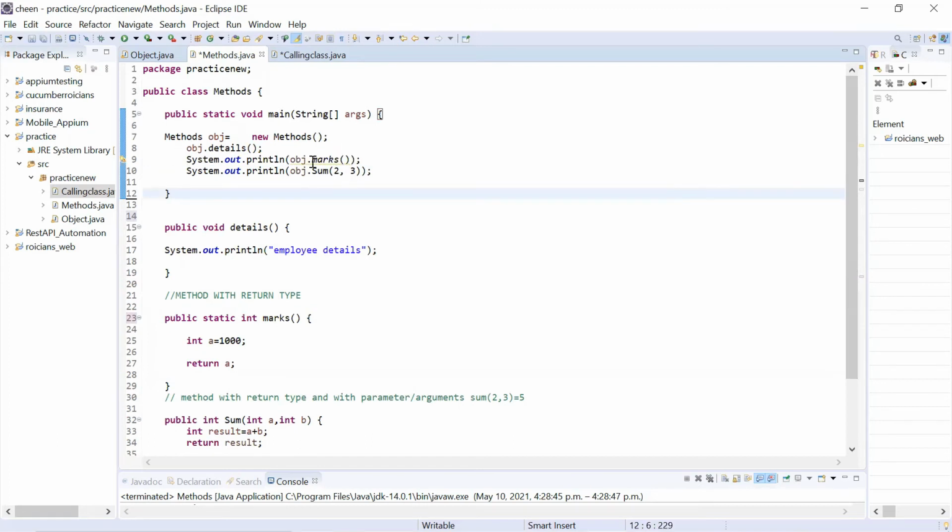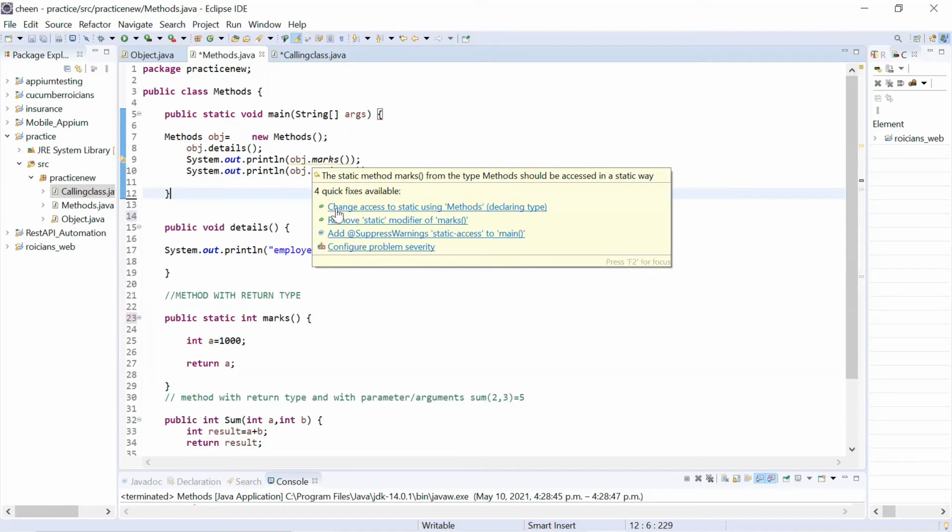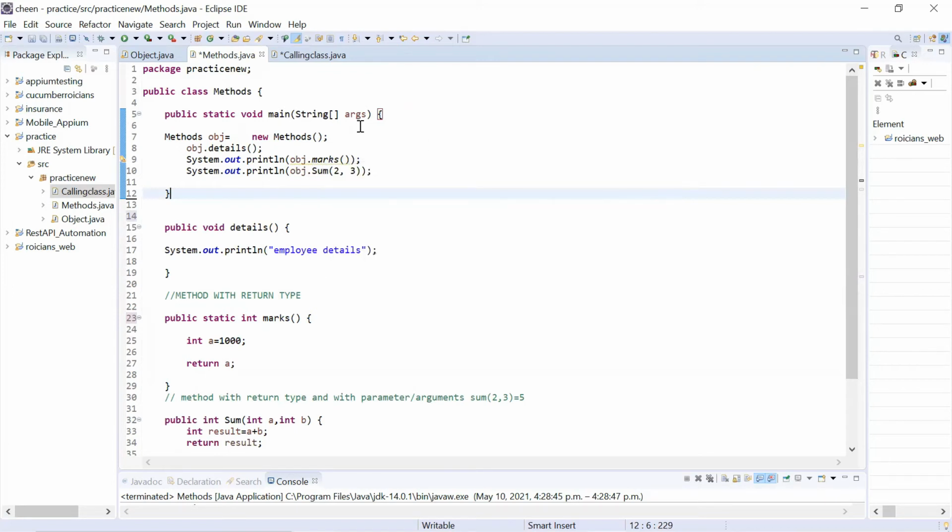Let's put our cursor over there and read it. It's saying, change access to static using methods. Remove static modifier. So that means it becomes static and you cannot call it with the reference name. You cannot call it with the object reference because it is static.